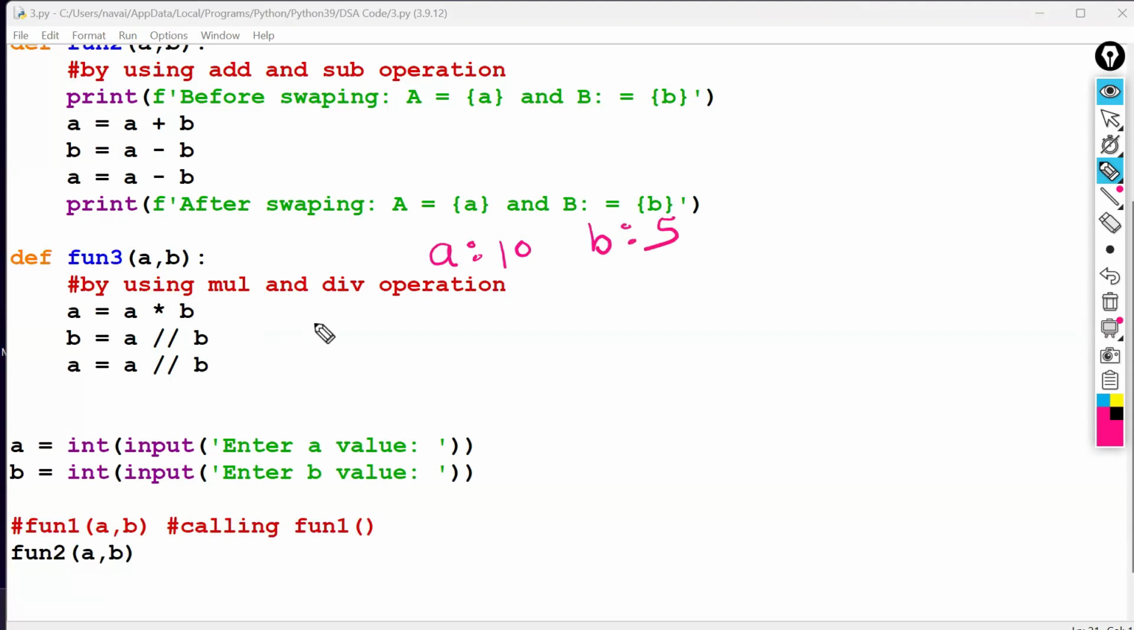So what is the operation? Let me write here also A, right? And this equals A, and here B. In here, the operations will come. So what is the A value? A value is 10. And what is the B value? B value is 5. So in the first line, what are we doing? Multiplication. So what will be the A value? A value will become 50.